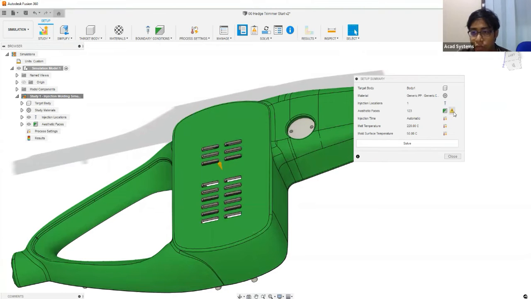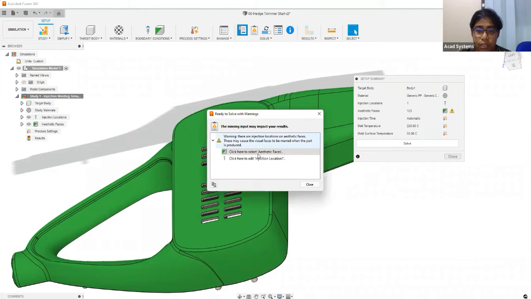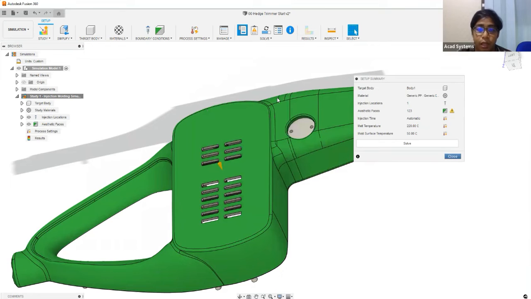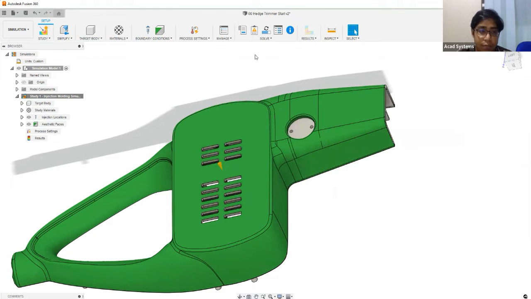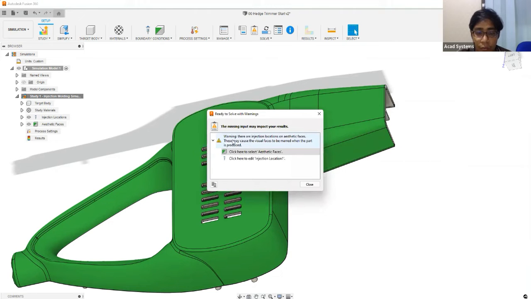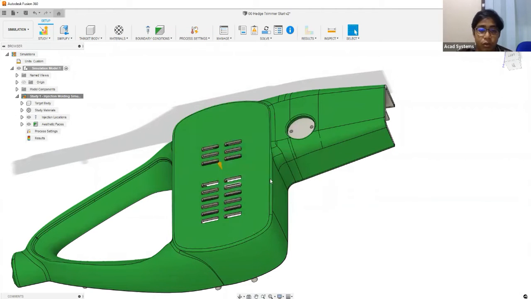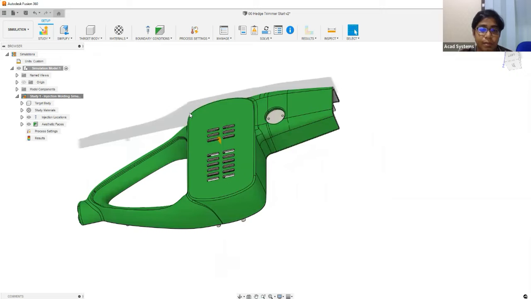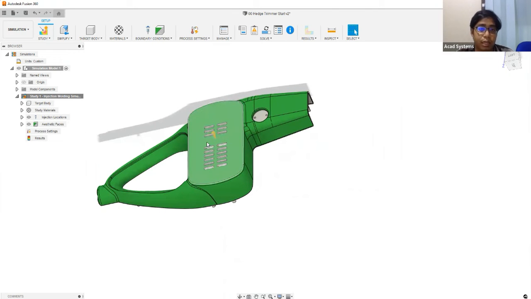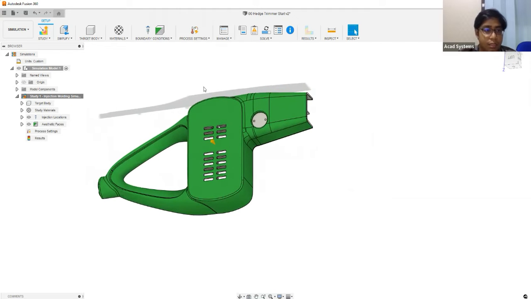It is also giving me these indications, some warning signs, which tell you that this is not actually a very good place, but I'm just going to keep it that way. Again, if you want to check back, you can go to Precheck, and it will tell you the warning over here. Click here to select the aesthetic face and edit the injection location. Basically, it tells you to try to avoid these faces over here, which we will do later on once we solve this one first. Now we have already applied that.